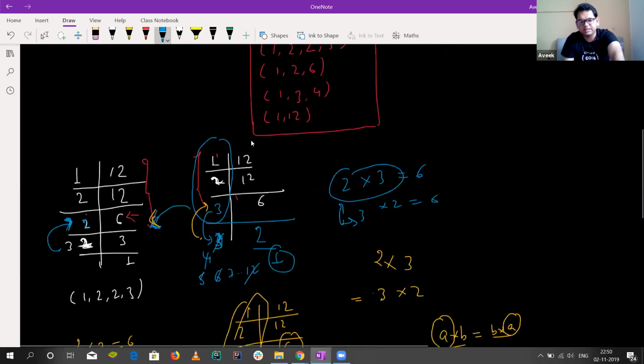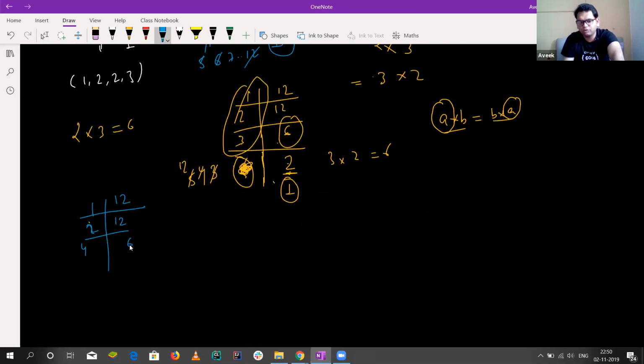That means 3 will be incremented to 4, but 4 cannot divide 6. Then it will be incremented to 5, but 5 cannot divide 6. Then it will be incremented to 6. Can 6 divide 6? Yes, 6 can divide 6. So we will come to 1. As soon as you get 1, 1 to 6 will be printed. This is unique. This is completely unique.